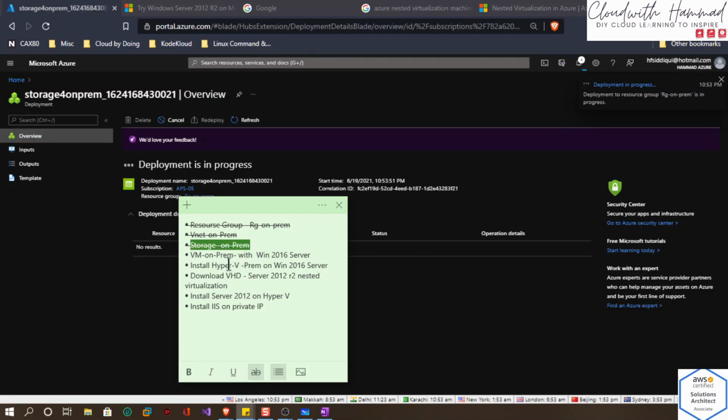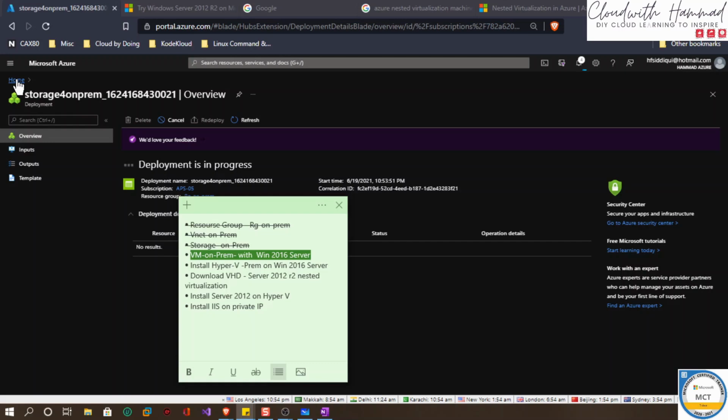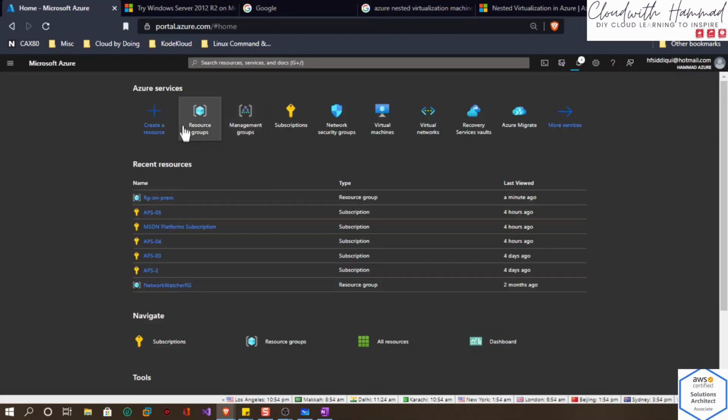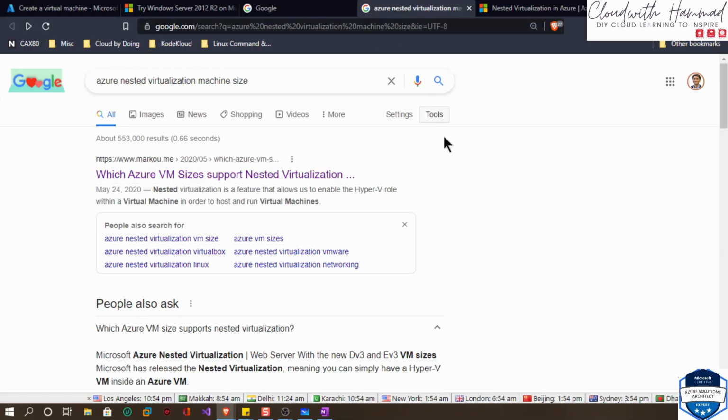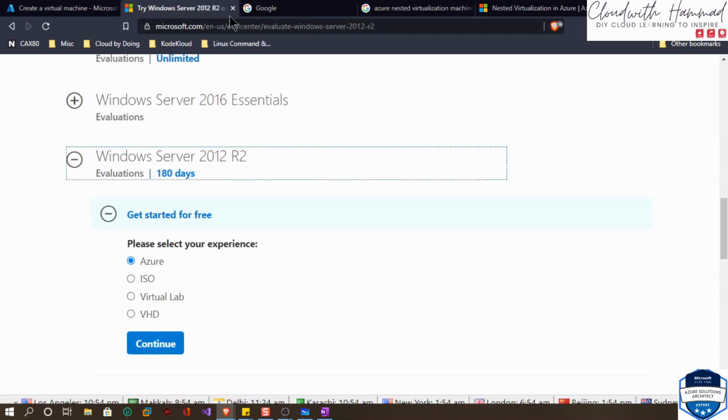Now once that is done, we will create an on-prem VM, which is a Windows 2016 server. So we'll come back here. While that's deploying, we'll go back onto the VM and create a VM. While we do that, I want to show you one more thing. We will be installing this VM, and on top of that VM we will be doing a hypervisor, that is Hyper-V. We will have a 2012 server installed on the VHD file on it.